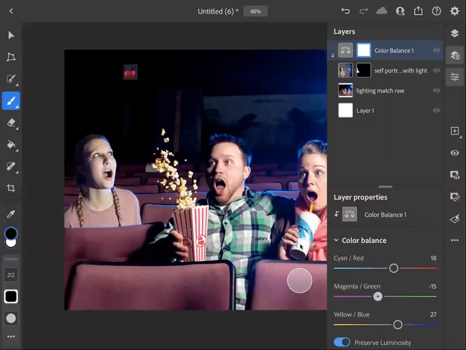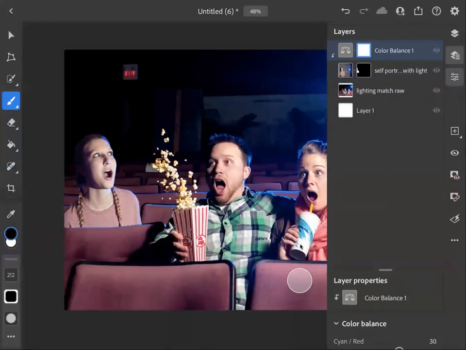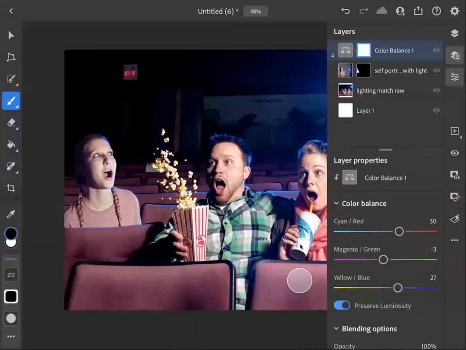There we go. So I'm just making her a little bit more, not quite magenta, but I'm just trying to warm her up a little bit so she looks like she is the same color lighting as those other people inside there. So that's one clipped adjustment, right? That looks pretty good.